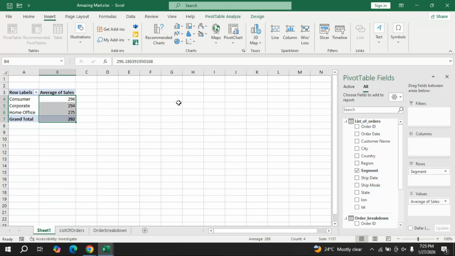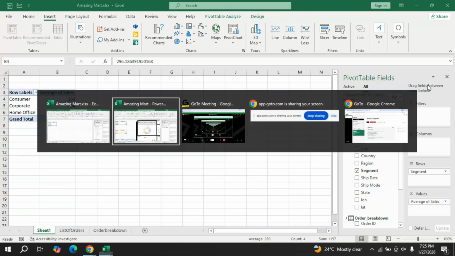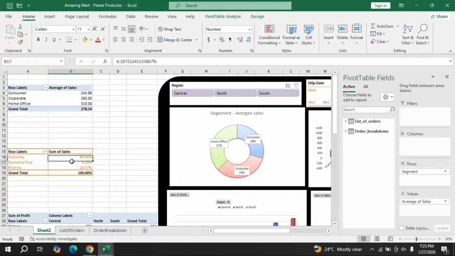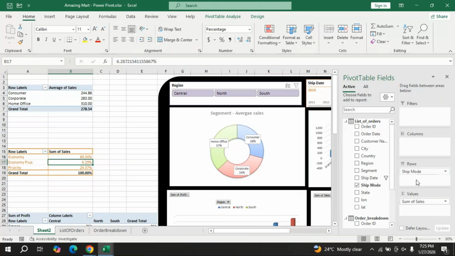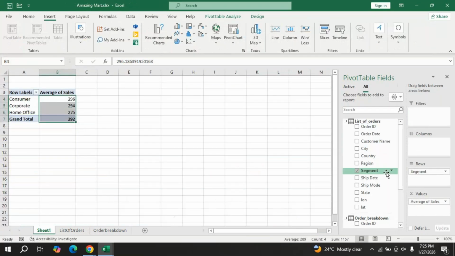Okay, so let's do the next pivot table. For this next pivot table, I wanted the ship mode and sum of sales. So once again, I wanted you people to have a look at this, then you can try it out.